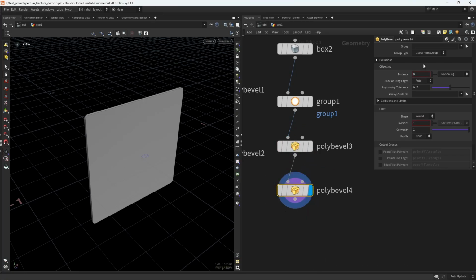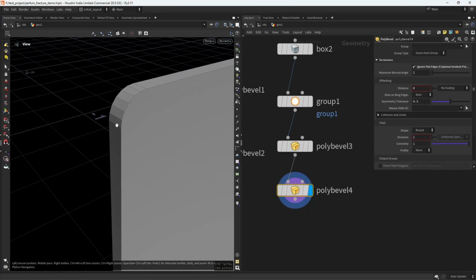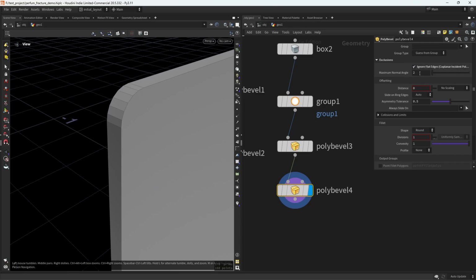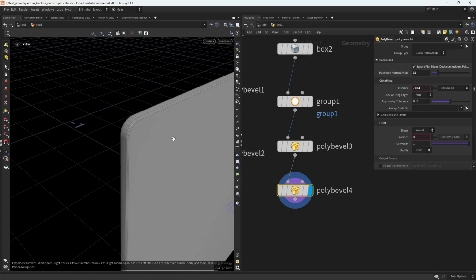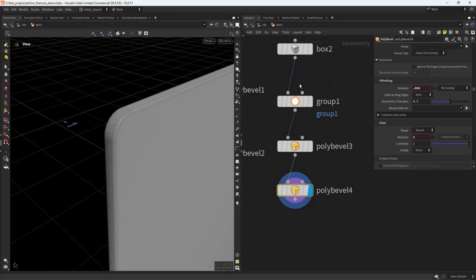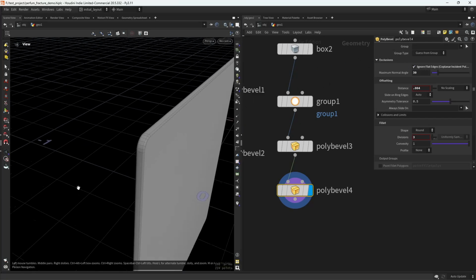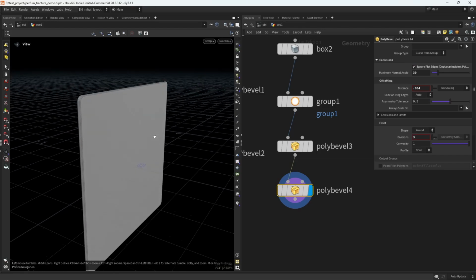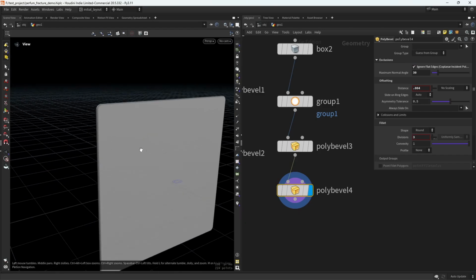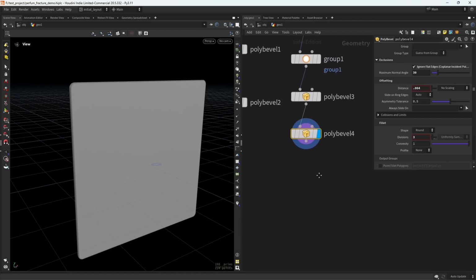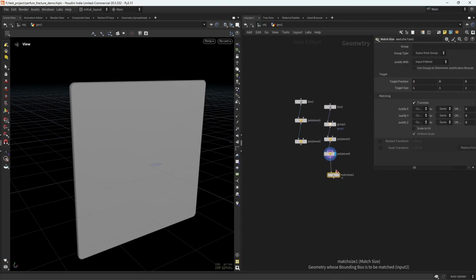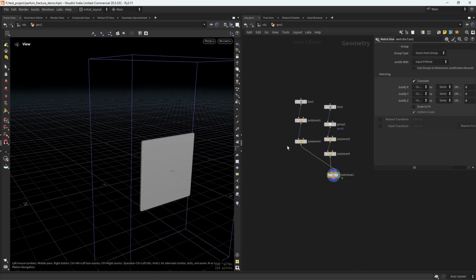but this time we will ignore the flat edges, and maybe let's say 30 and 3 divisions and a distance of 0.00. So as you can see, if we disable this, it will bevel everything. It's just an angle threshold. So now that we have this, we can match size and align it to this object.